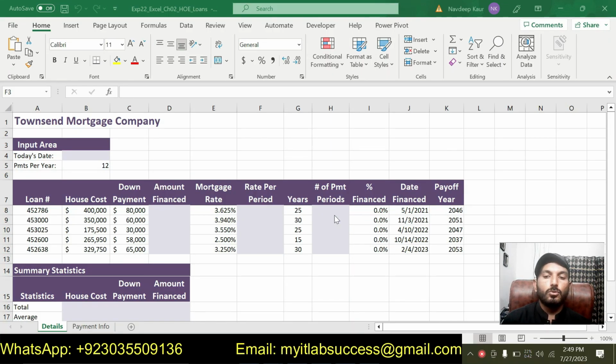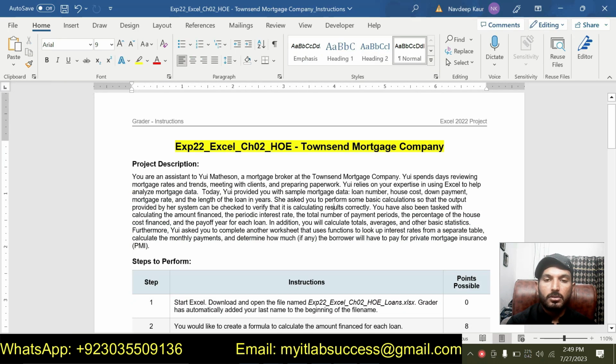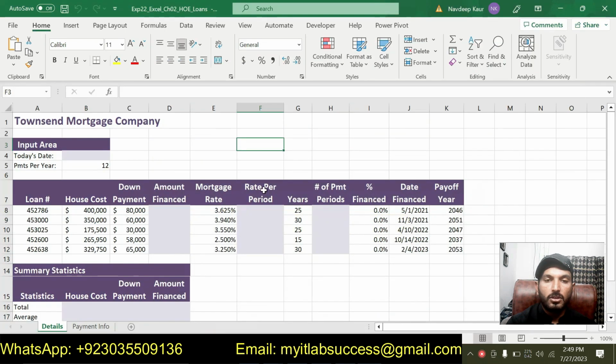I am going to do Excel chapter 2 hands-on exercise Loans. This is also called Townsend Mortgage Company. Basically, this is the second chapter of Excel section of my IT lab course.